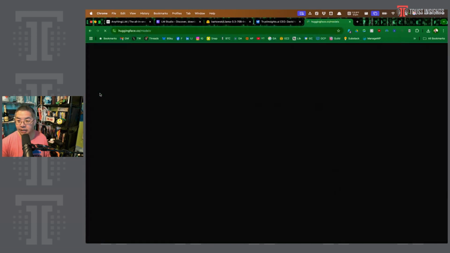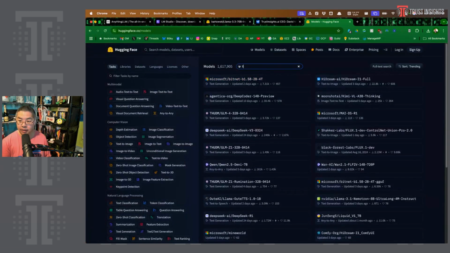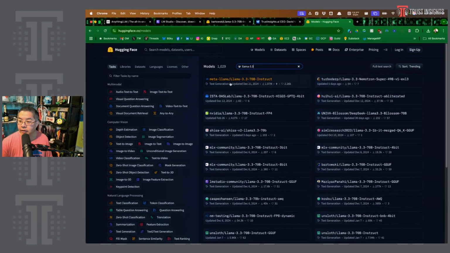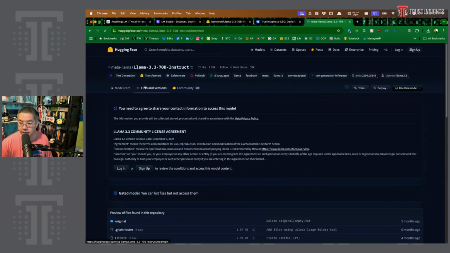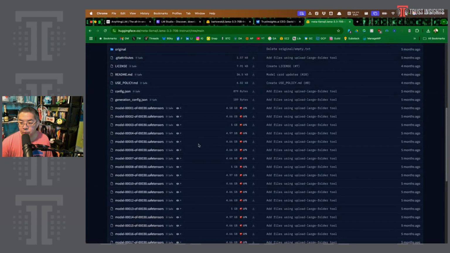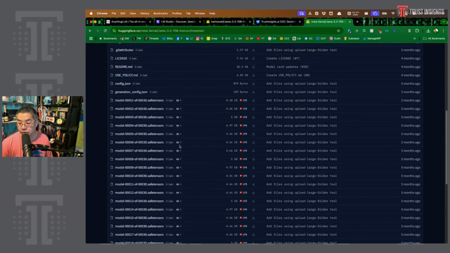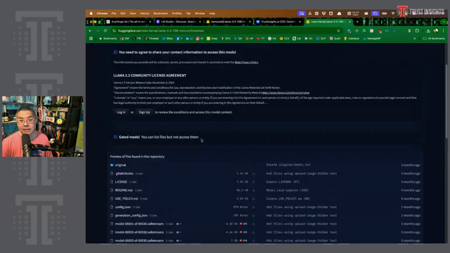If I go back to Hugging Face and we go look at Llama 3.3, there's the Meta version. There's only one version here. It's called the Safe Tensors version. This thing is a beast, right? If you try to run this, it is going to be a memory hog. It's going to eat up memory like crazy, and it's going to run really, really slowly.